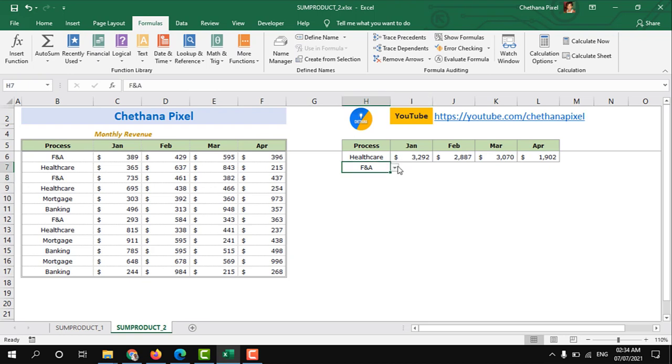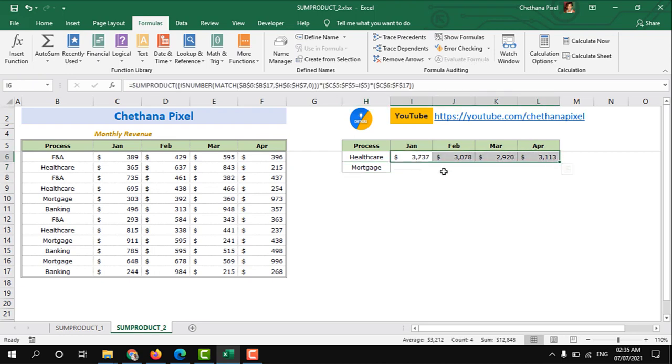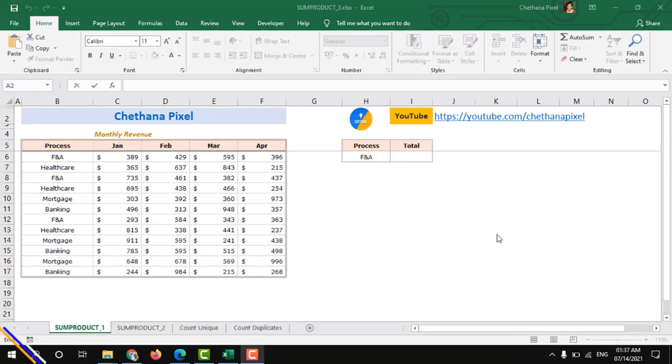Again, you can select another process other than the healthcare. Let's go to mortgage. So this revenue is the sum of healthcare and mortgage now. I hope these two techniques will help you in your daily work.